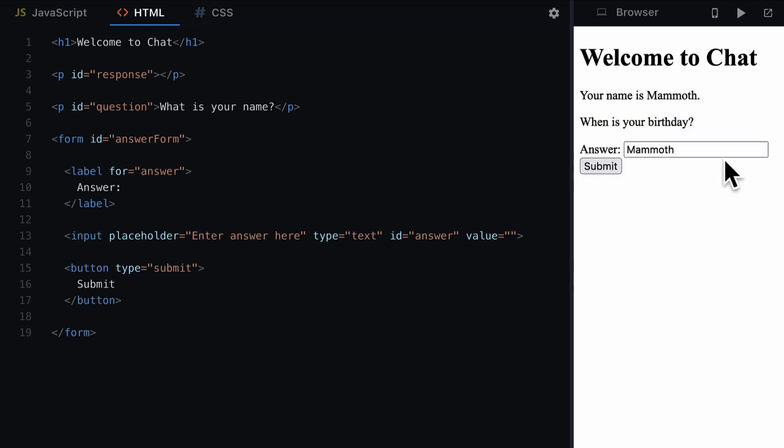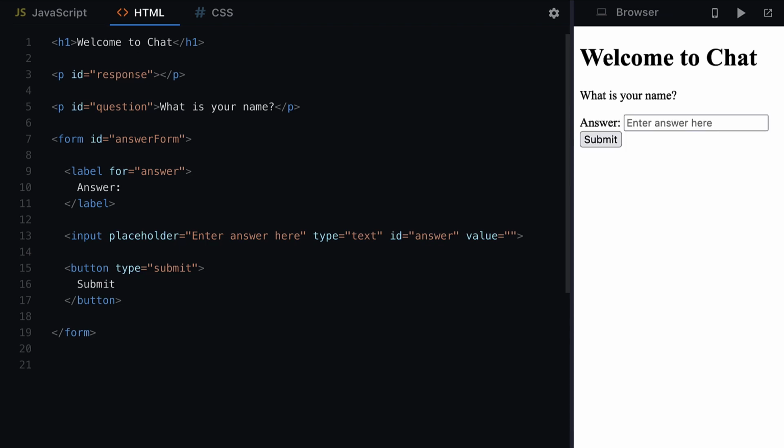When is your birthday? So I'm going to create a second form. Make sure you're outside of the current form. We're going to create another form tag, opening and closing. Let's give this form an ID of birthday-form, so we have a unique identifier for this form. Then inside of the form, we can put the form elements.